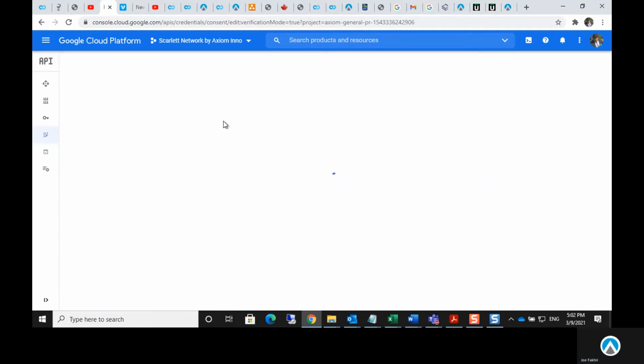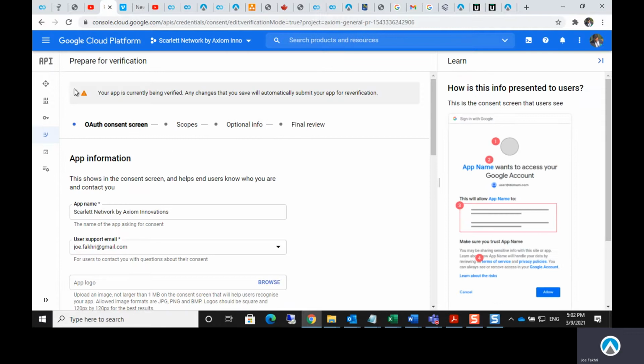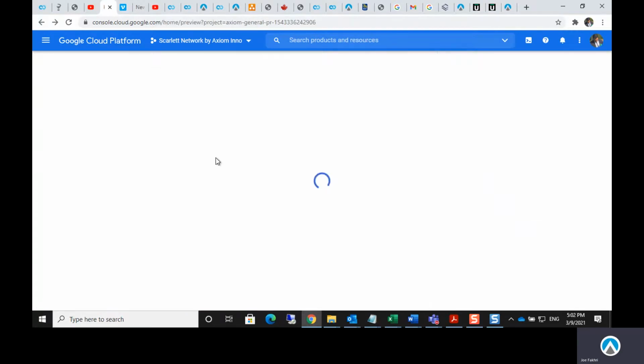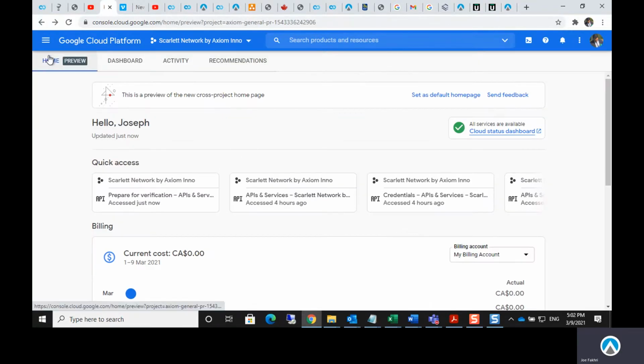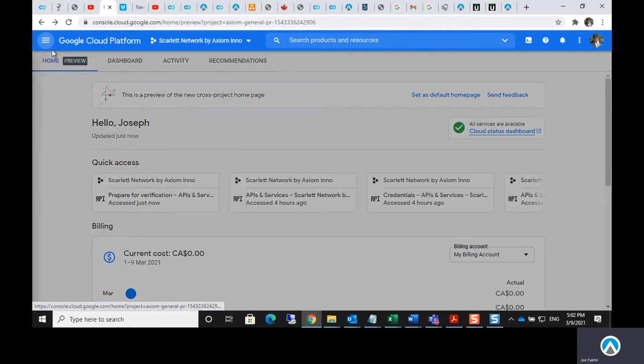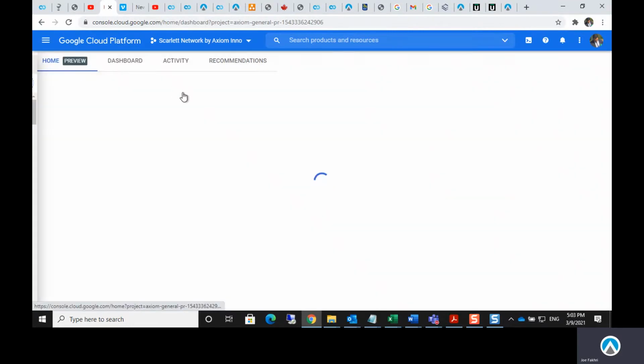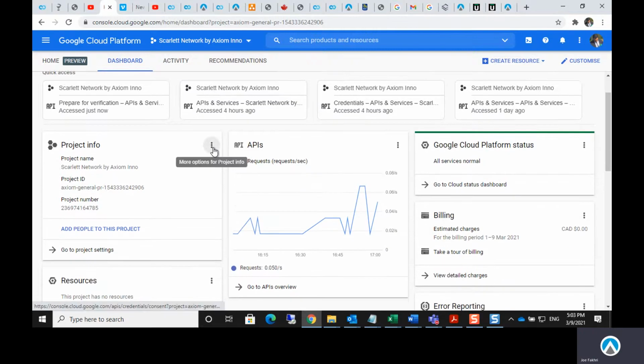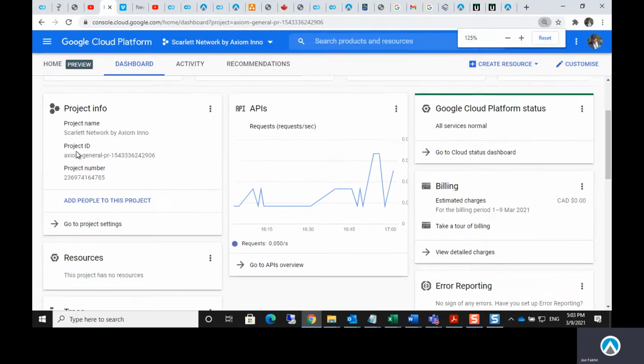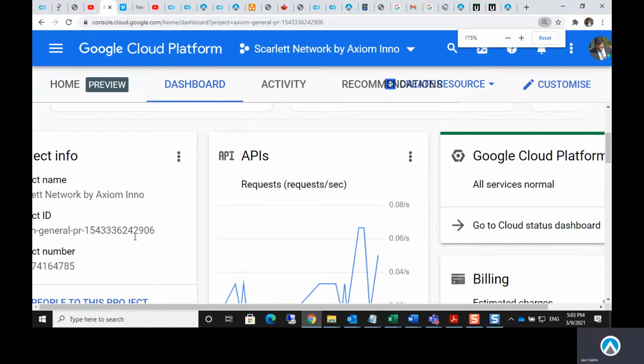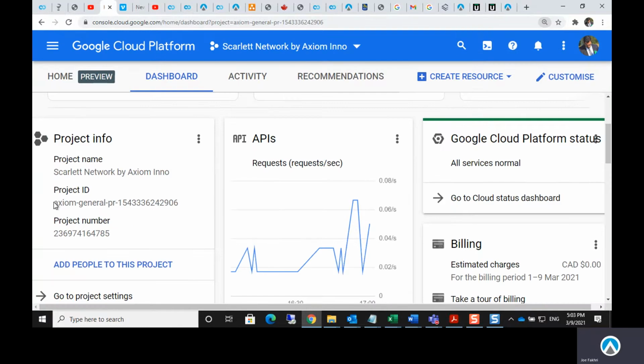Also, if we click, oops, I do apologize. Okay, that's what I wanted to show. This is the project ID, just to make sure everybody can see this. This is as much as I can zoom. The project ID is Axiom-General-PR-154-333-624-2906.